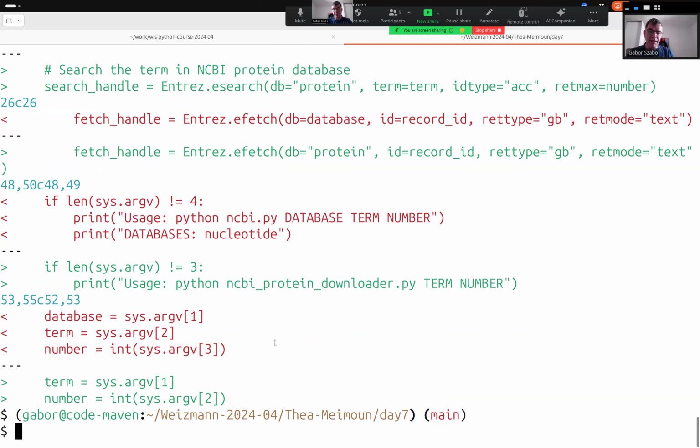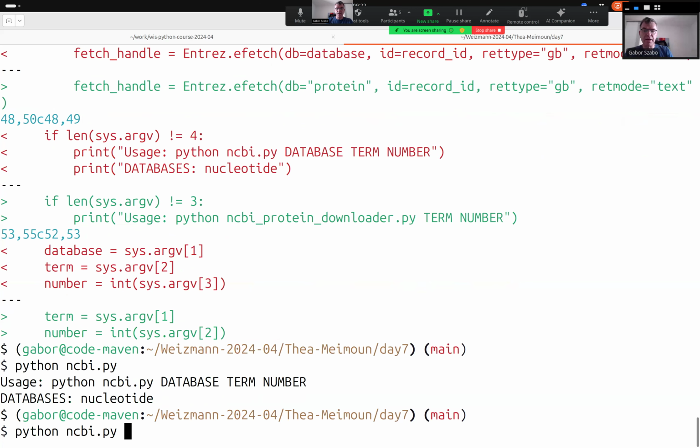So basically, I think that I made all the changes that I had to do for the nucleotide script, and now I could use the same program for both protein and nucleotide, because the rest is the same. So let's try to run this, Python NCBI pi. It will tell me I need to use nuc.